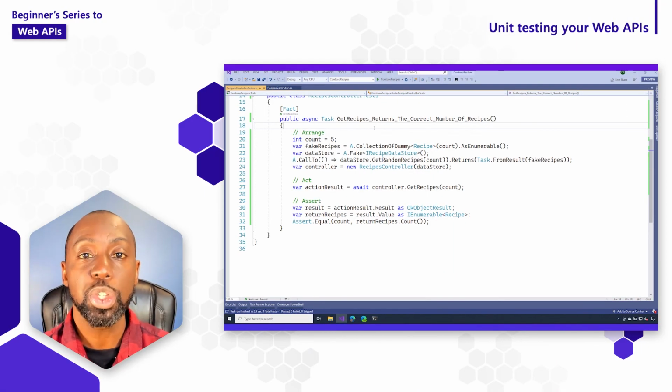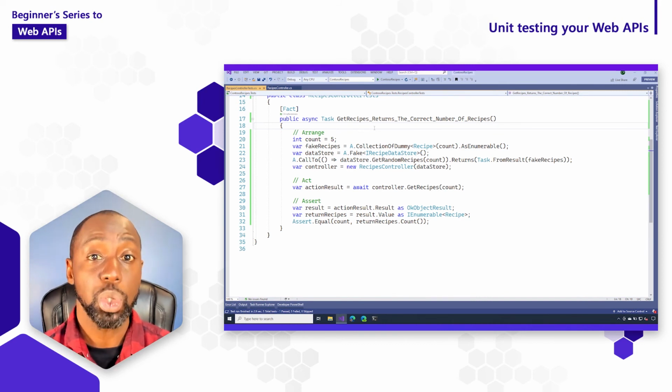I always feel so much better after writing unit tests for my code, because that means that I can deploy my application with that much more confidence. Why don't you give it a try and add some unit tests for the action methods inside of your web APIs?